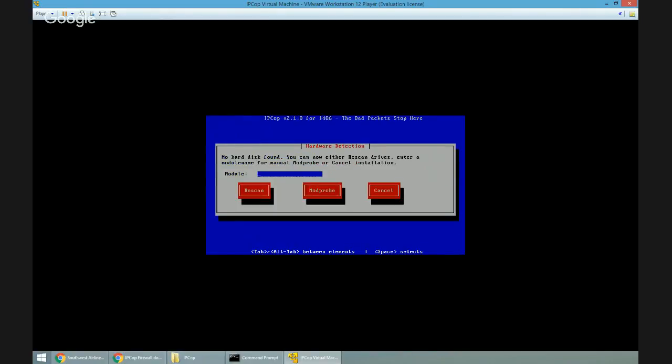All right, no hard disk found. You can either rescan drives, enter a module, or cancel. Rescan. What? Did I not assign 10 gigs to this? Yeah, you did.